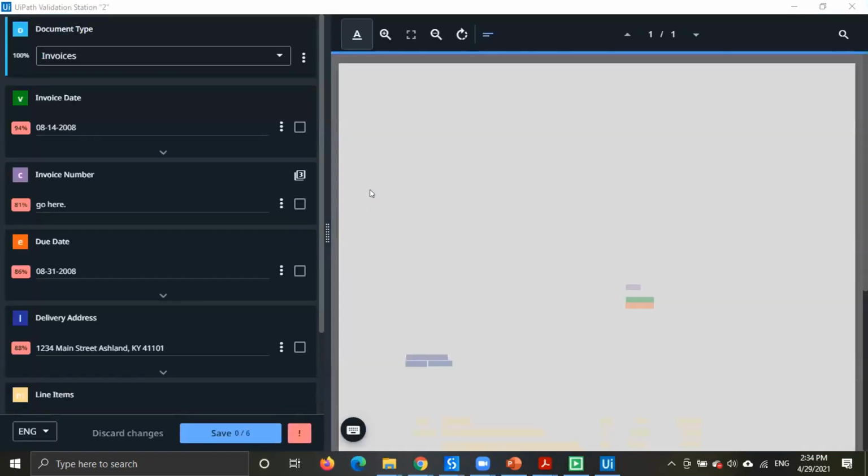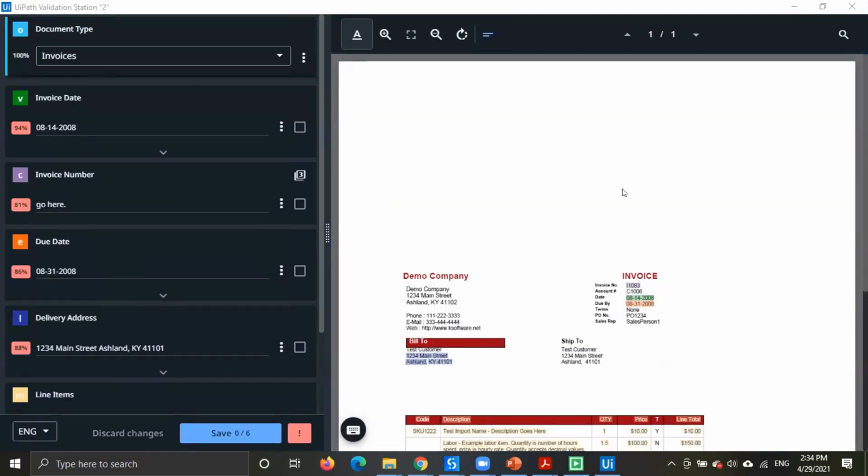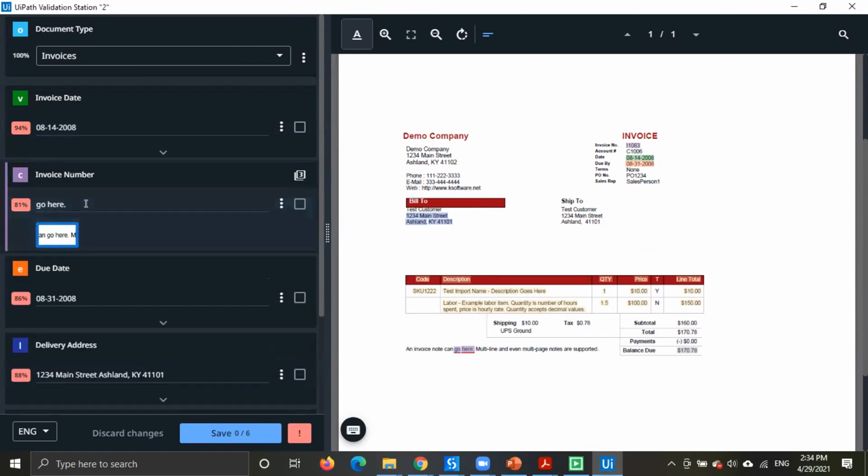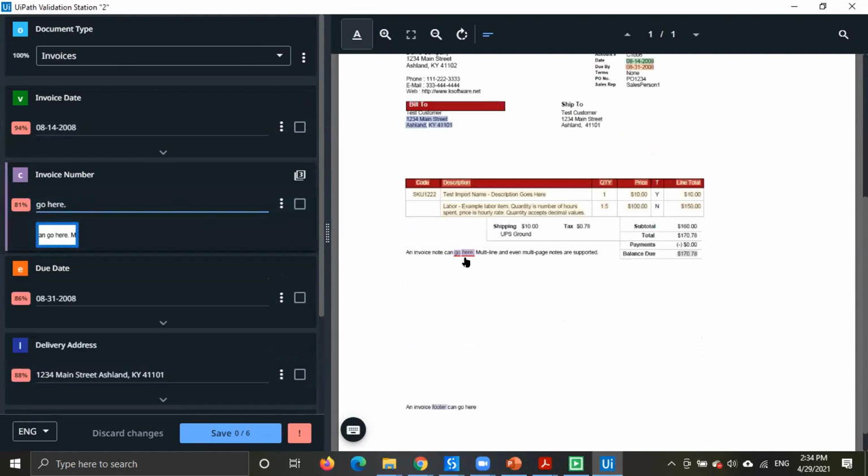So here we go. And see, we created the template for the document that is spanning across the full page. Now here the same document in a smaller size, and still it has a good level of accuracy in some of the fields. And here, for the invoice number, for some reason it is picking some other value. It says go here, which is this one.